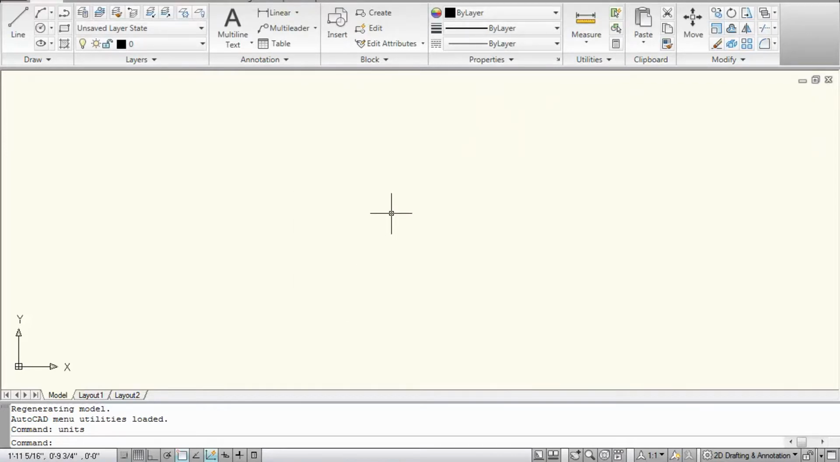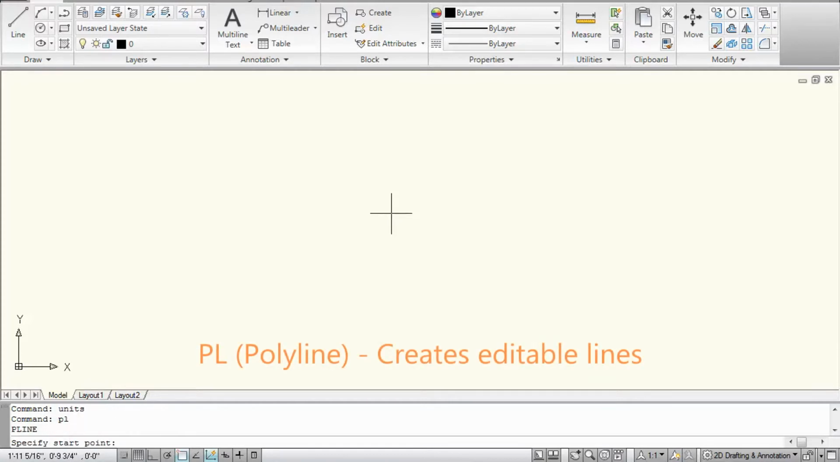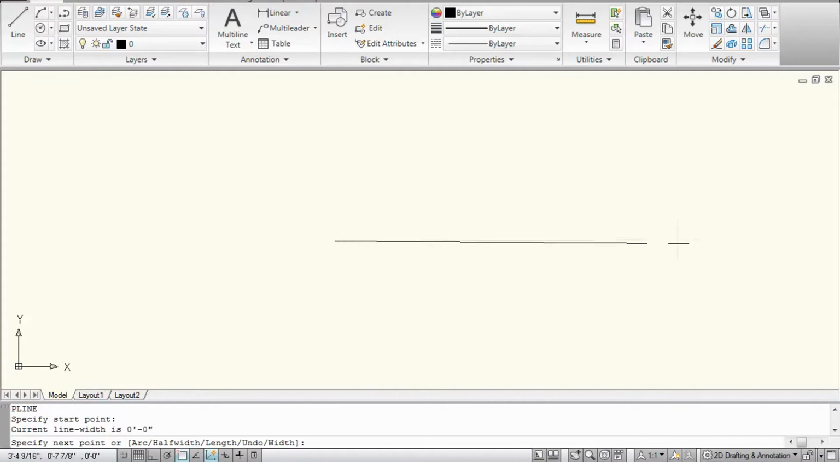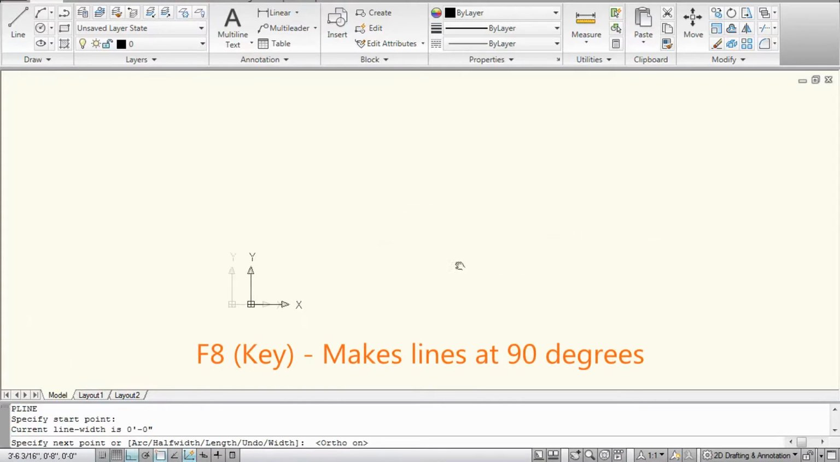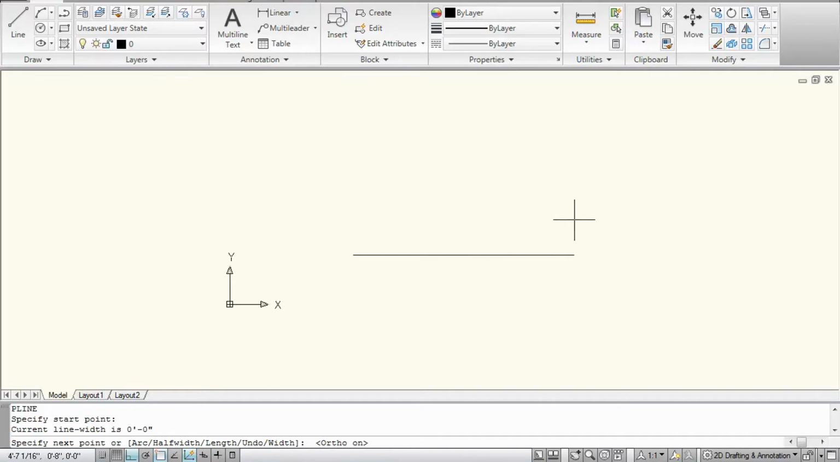So if I want to start a line, I will start with the most obvious and simple command, which is PL for Polyline. So I'm just going to draw a simple plan. When your line is like this and you want to make it very straight, you press F8 and that is going to straighten your line. So I just want to draw a very quick floor plan. I'm going to have a living room which is going to be about 15 feet. So I tap 15 and then feet.